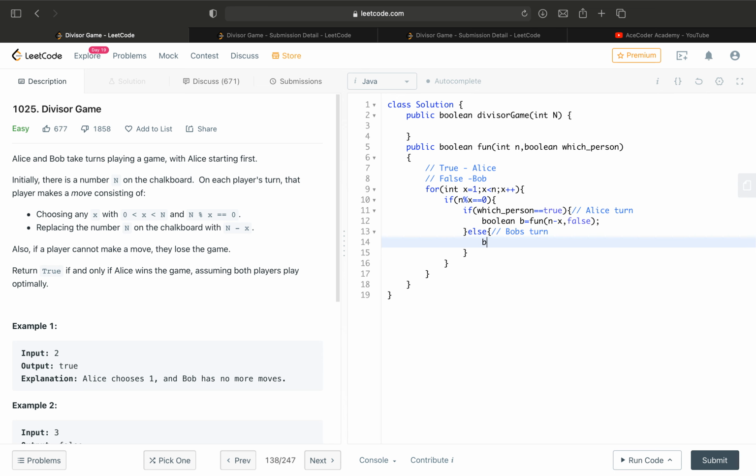Similarly, in the case that it is Bob's turn, we will reduce the same thing, but here, if it is false, then we will make it true. Basically what we are doing is, if it is currently Bob's turn, equal to false, then for the next turn we have to keep track that the next turn is Alice's, so here we pass true. Similarly, if Alice's turn was true, then for the next turn we pass false. So yes, this is the slight modification done here.